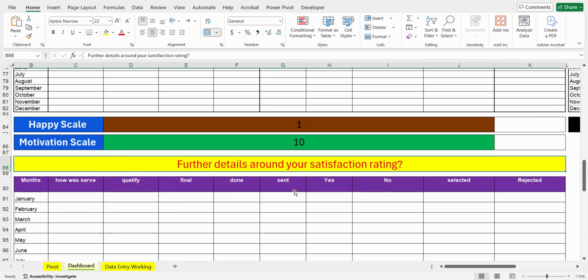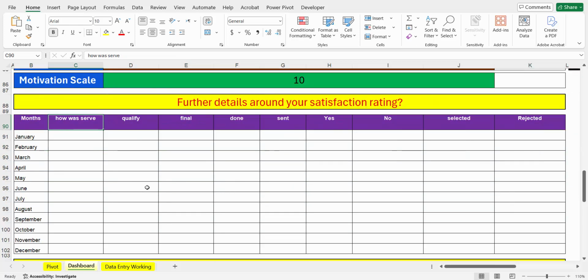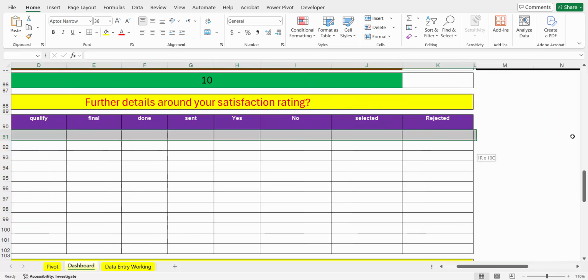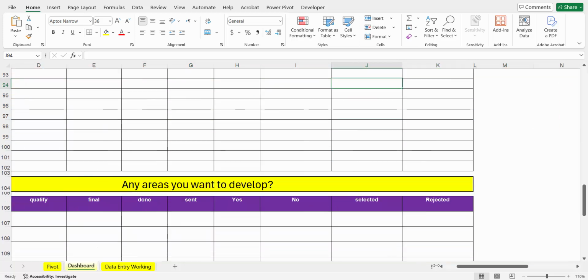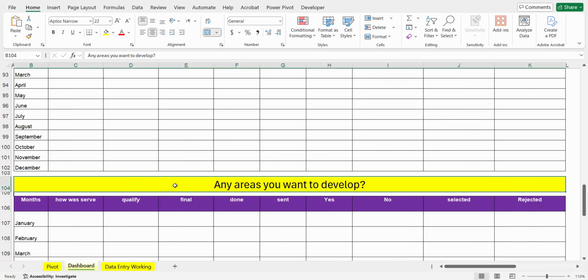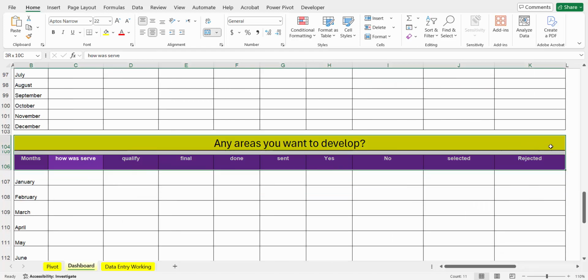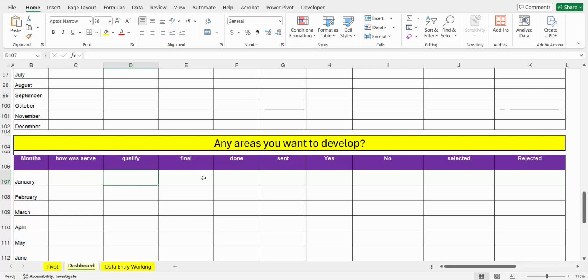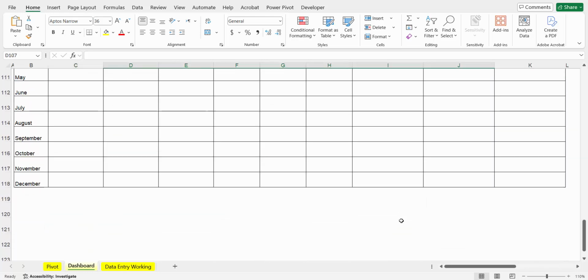And then for the other rating, here we need to add questions. So, have you served, was the client happy, qualifies, final, whatever. We'll add a question, there is an answer. In January, same thing. In February, March, April. Then areas that need to be developed. This one they can put a comment here, whatever they need.